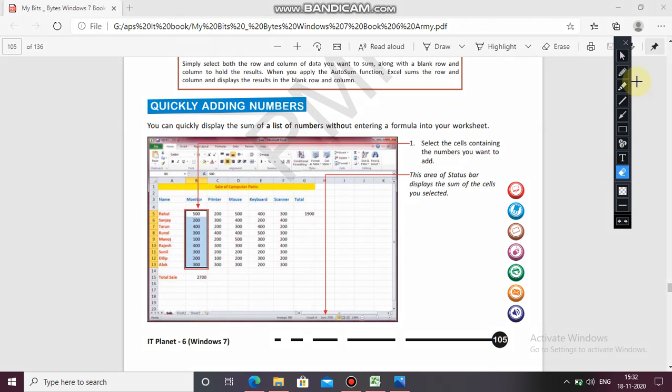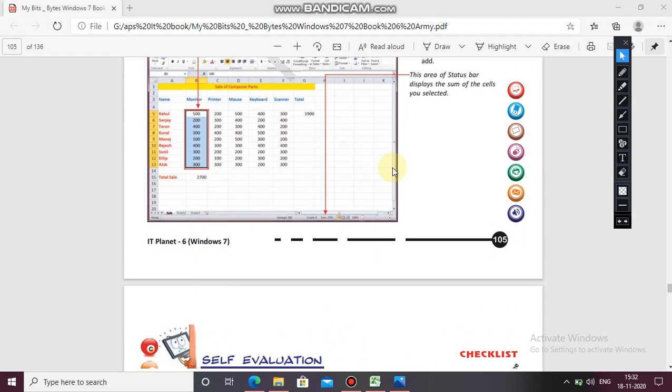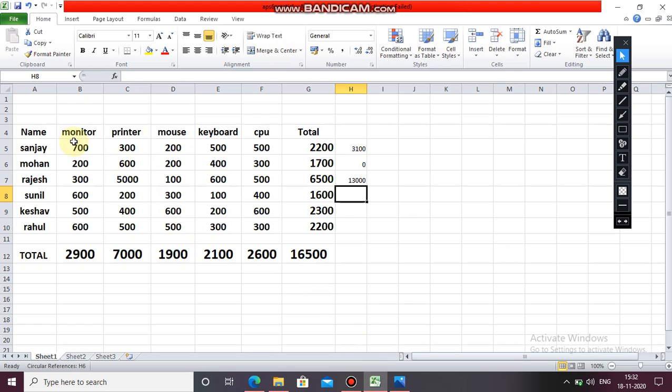Now what to do? After selecting, nothing. Let's see. I have selected this one. Yes, it's showing 2900. So this is the quick way of adding a list of numbers. You don't have to write any formula. It is showing. Let's add this one also. Select total.